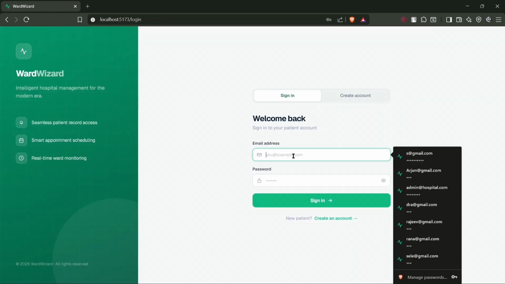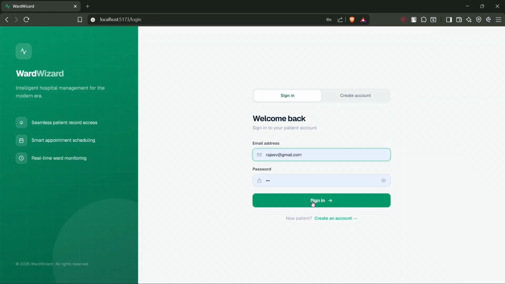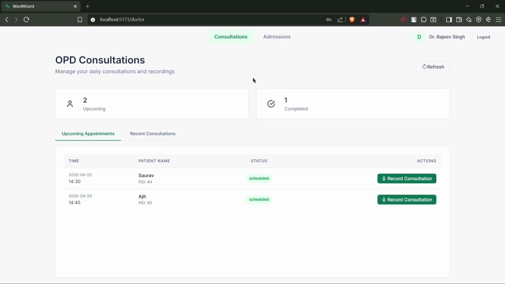Now we will log into the doctor's dashboard. Here we have the dashboard for the doctor, and they can look at their upcoming appointments and the number of appointments they have completed. These are the upcoming appointments for the doctor, and what they can do is record the consultations and get structured notes of the consultation.